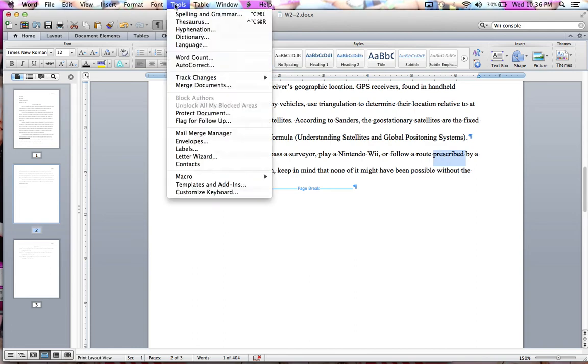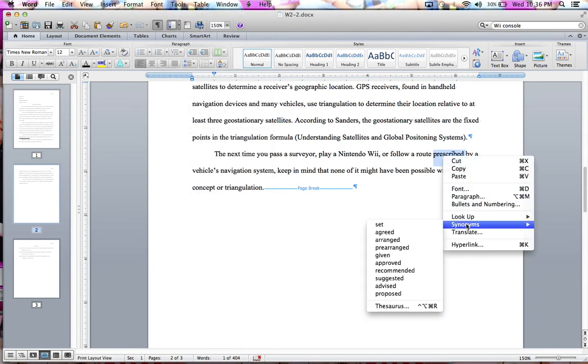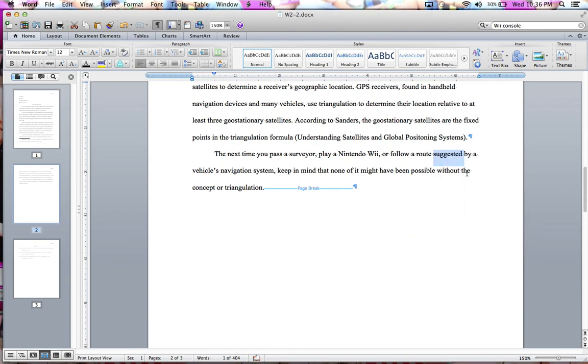You can come up here and go to Tools and go to Thesaurus and go that way. Or a quicker way is to right click on the word, and when you scroll down to synonyms, it's going to give you a quick list of synonyms for that word. Okay? Go ahead and pick the word suggested. Notice that it automatically changed prescribed to suggested.